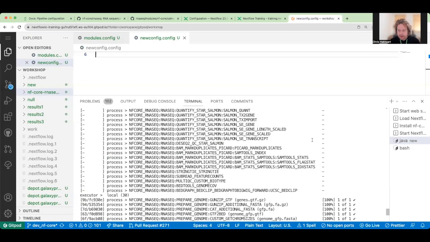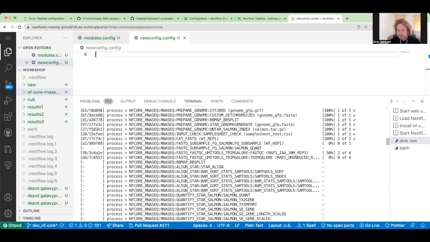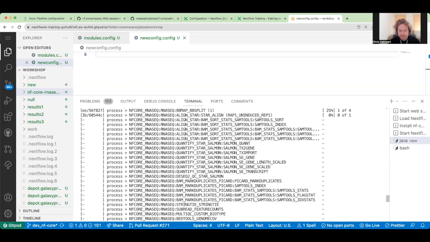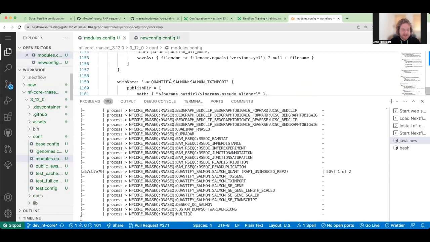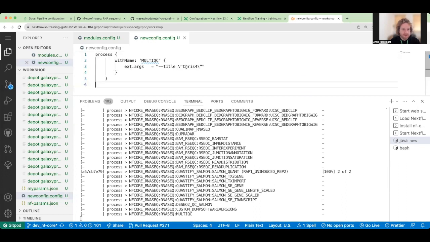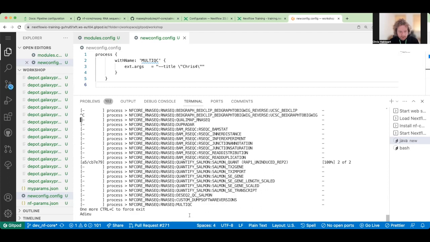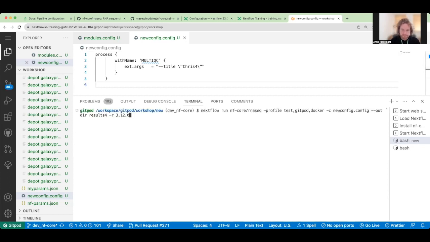Okay, so I think that is going to be running and loading. I should have looked at the top of this before it got pushed off my screen, but you might have to trust me that this has worked as a config file with the title Chris4 on the top there. I might just kill it very quickly so I can show you what it looks like at the top there.